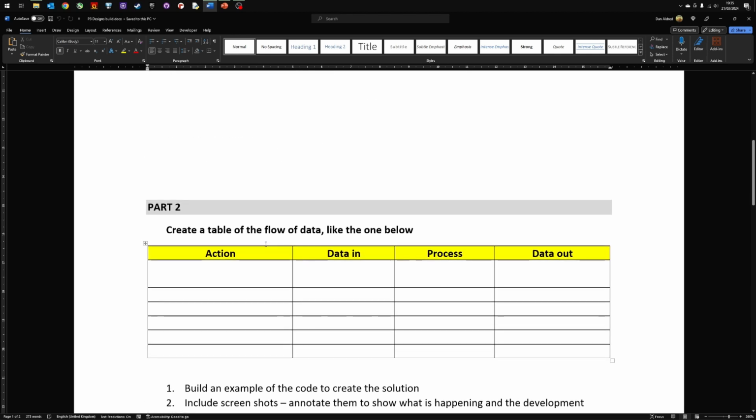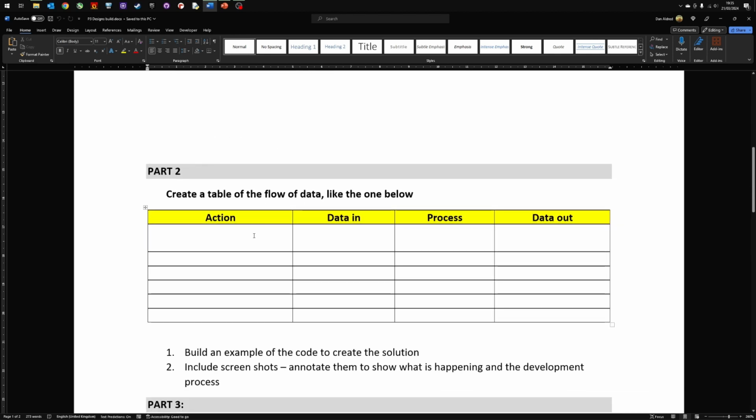Part 2 is a table. So again, something like this. What is the action that's happening? What data is being put in? What process is happening? So what's happening to that information? And what data is coming out? Sometimes there won't be any data coming out. But if you say something like, question appears on the screen, player enters the answer, the answer is compared with the stored answer, outputs well done, and increments the score by 1.